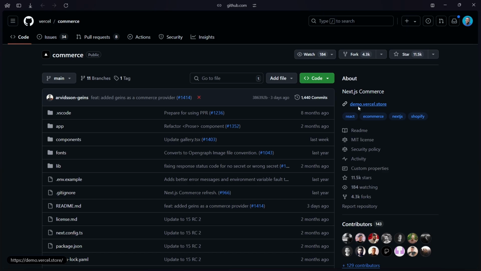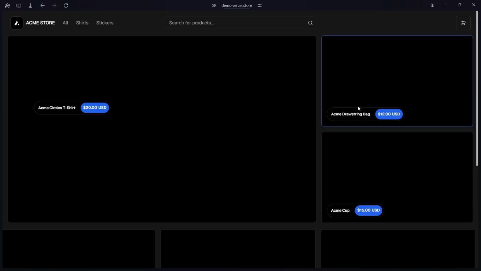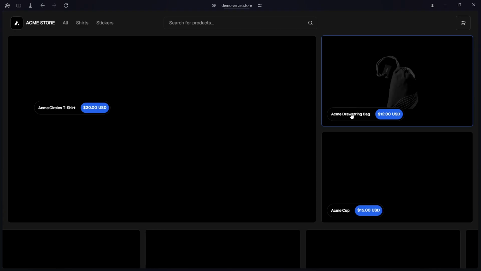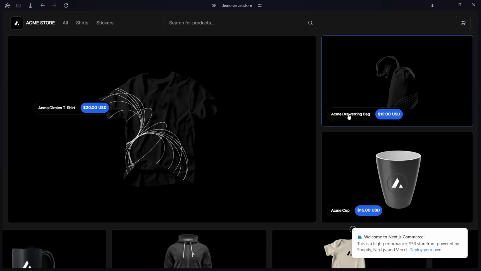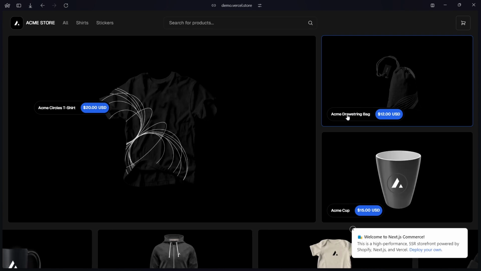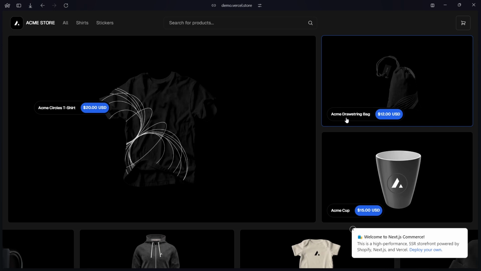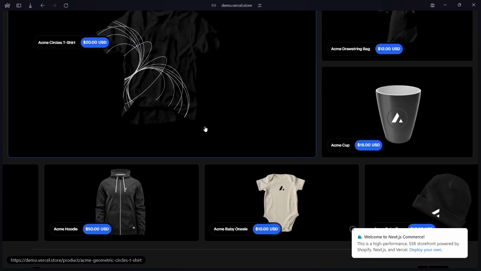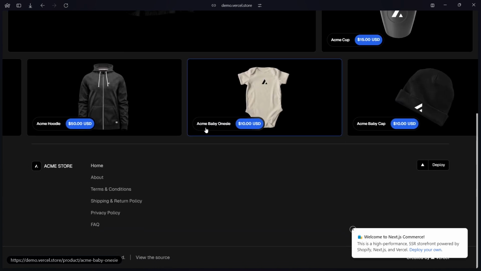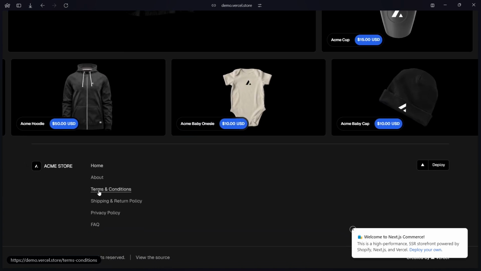So if you click on this demo Vercel app to see what you're trying to code or fork, this is the website. You can simply learn dynamic routing and the usage of different things through this project. It's a beautiful one, already designed, terms and condition pages, everything is working.